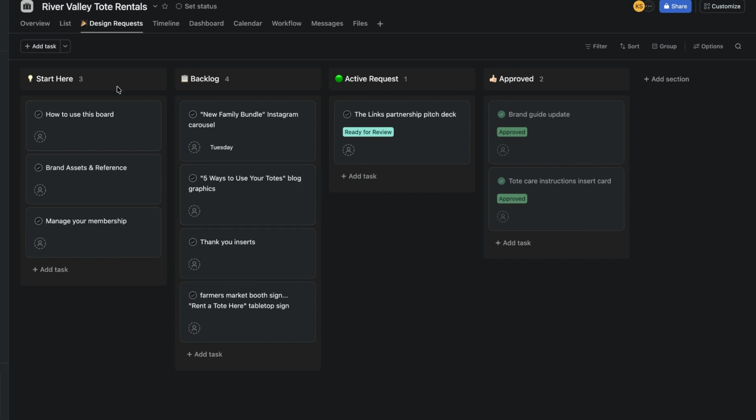The first one is Start Here, and that's just informational. It covers the same stuff I'm about to show you, along with a card to upload your brand assets, any existing brand guidelines, brand fonts, things like that, and a card with a quick link to manage your membership so you can pause, cancel, upgrade, or downgrade whenever you need to. So if you ever forget how something works, this is where you'll look. But the 3 you'll actually use are Backlog, Active Requests, and Approved.